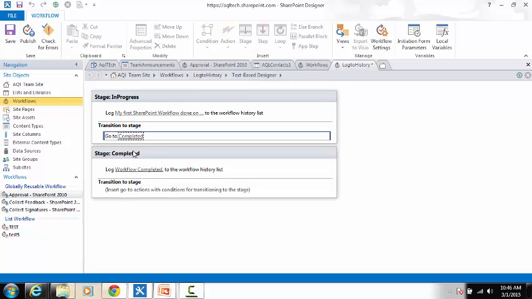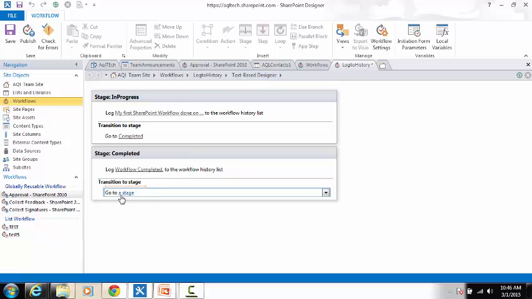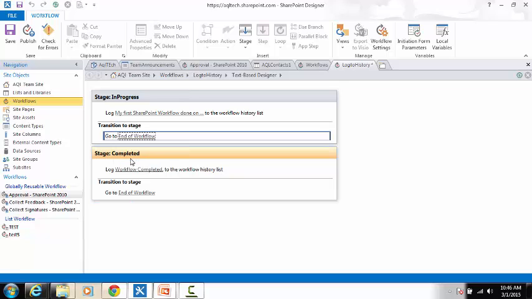So Completed is the name which you specified? Yes, I gave the stage this name. And then in the Completed stage, I'm going to say, go to stage again, but this time just end the workflow. Instead of this, I can end the workflow over here as well. I can just do that as well.